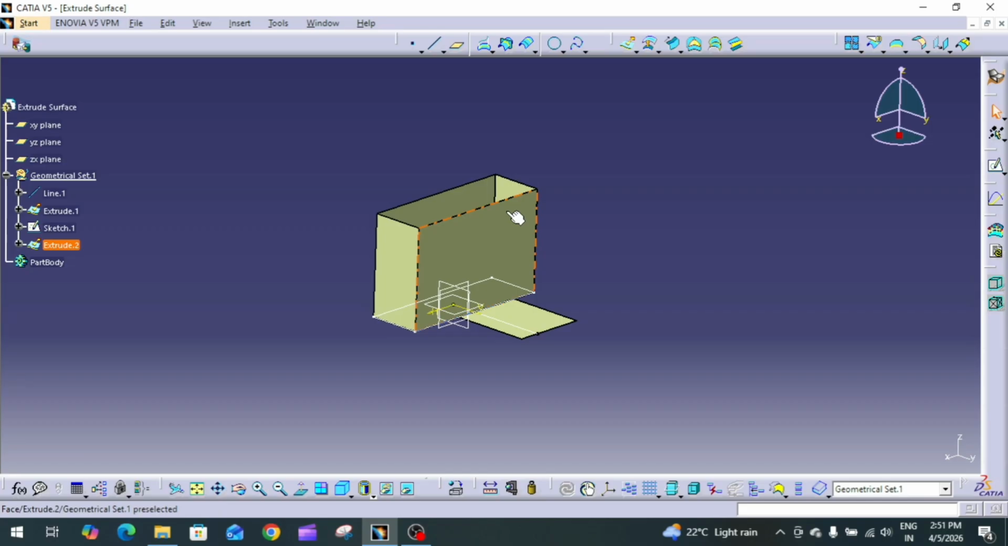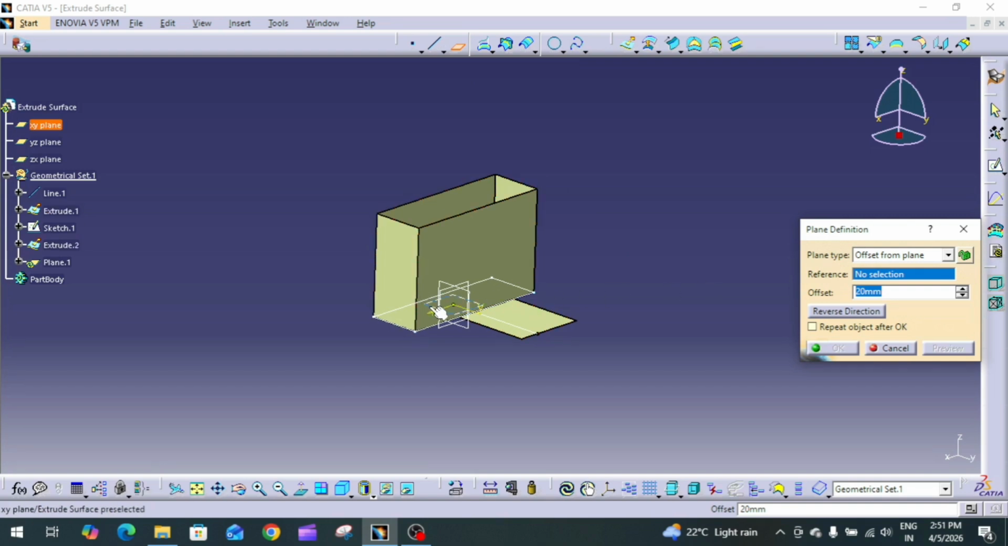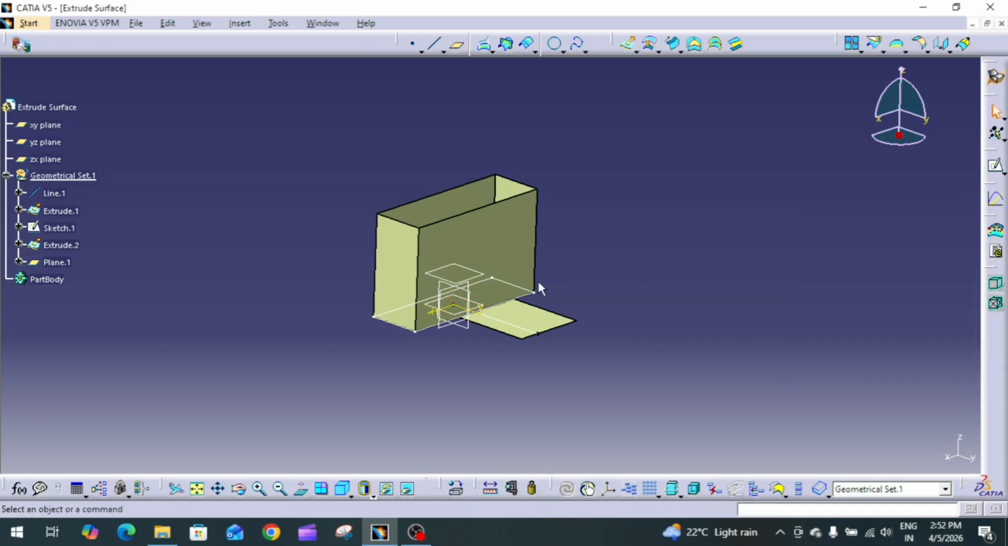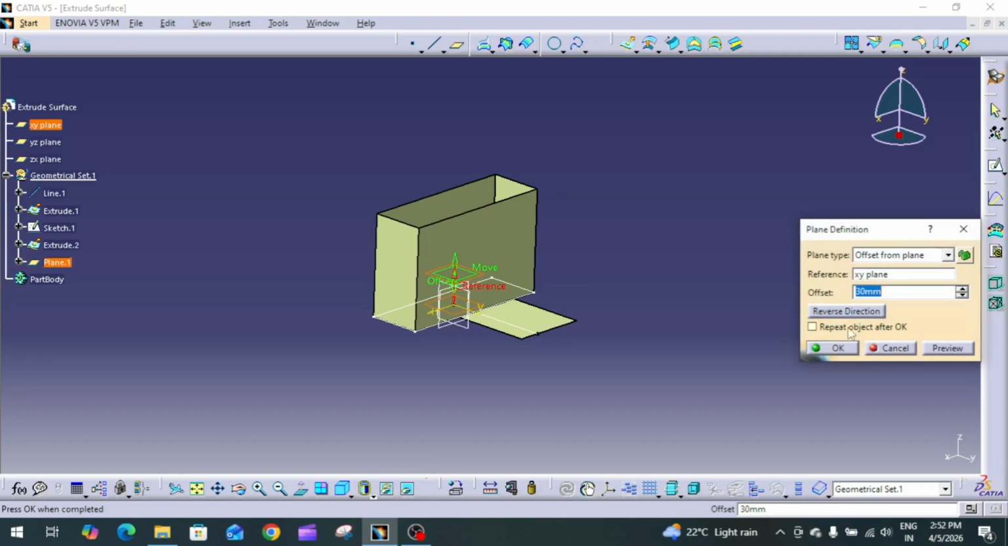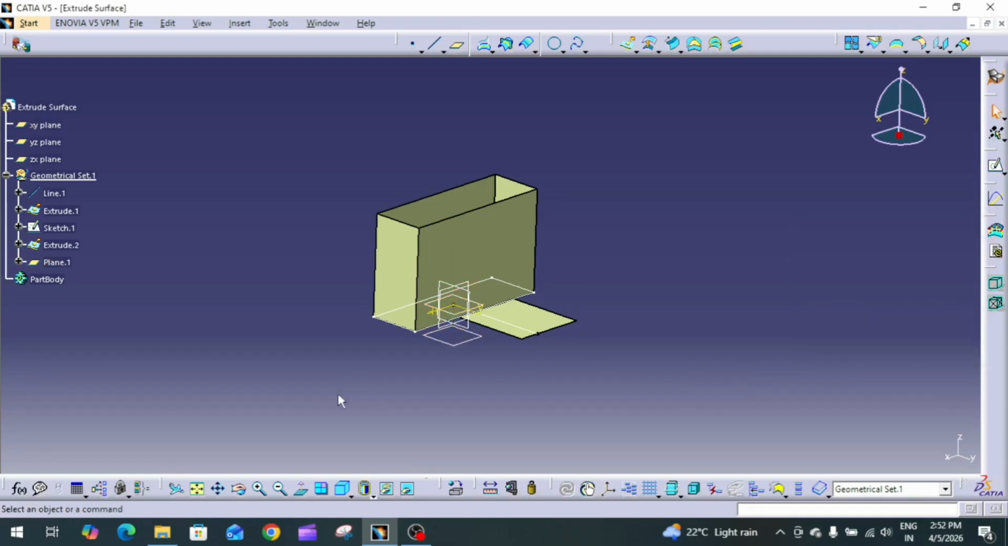So how can we give a limit to this one? The limit can be a plane, a surface, a line, anything. So let's create a plane first. To create a plane, we know how. Click on the plane. I am creating an offset plane on the XY plane, and the offset will be, let's say, 30 mm. And click on preview and OK. Or I can reverse the direction for this one.